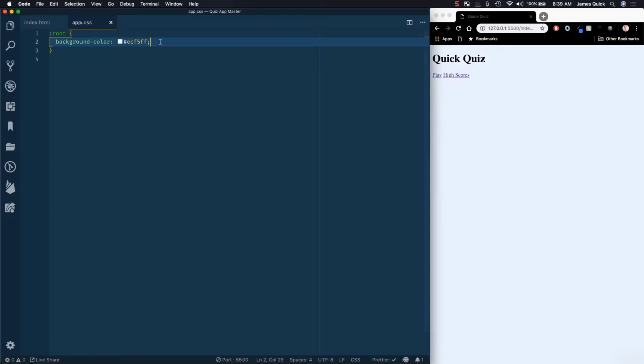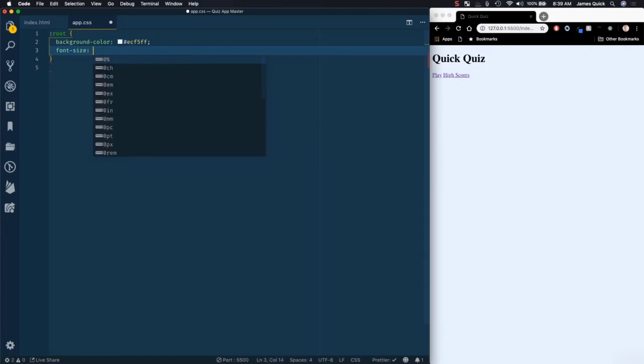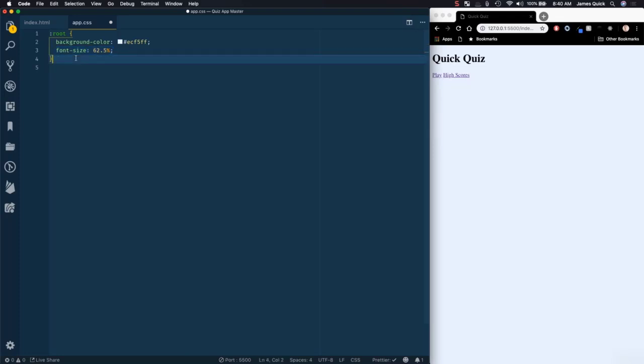And then now we're going to change our font size to 62.5%. Now this looks really weird. The reason this is 62.5%, the default font size in most browsers is 16 pixels. So 62.5% of 16, if you do the numbers, is 10 pixels. So now the root font size is going to be 10 pixels. So anything that we reference with rems will be based on that 10 pixels. We'll come back to that in a second. So the first thing I'm going to add is box-sizing: border-box.